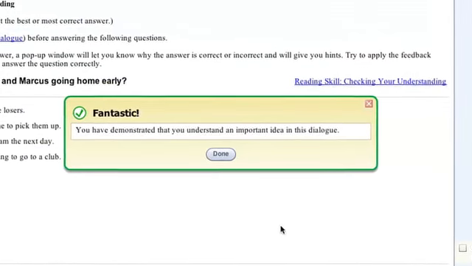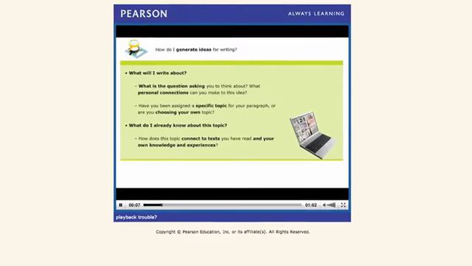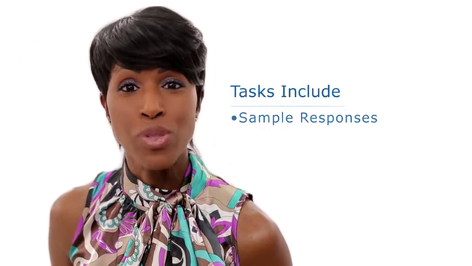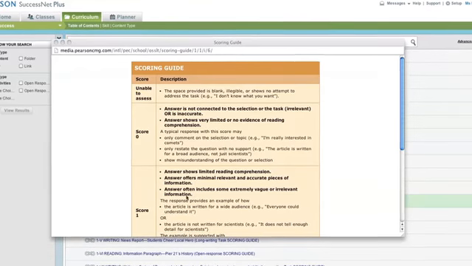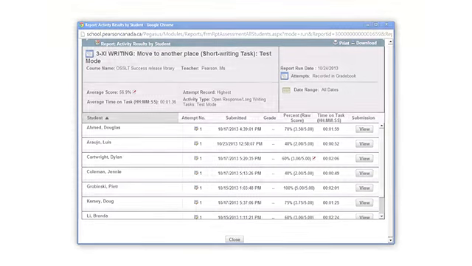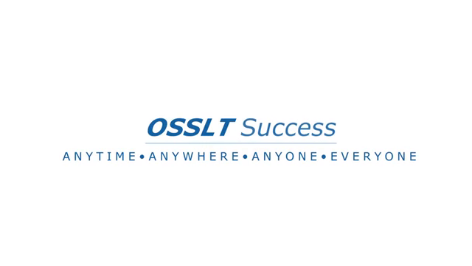Auto-graded multiple choice means instant feedback for your students and less marking for you. Many lessons review strategies at point of need. With audio to support all learners. Short and long answer tasks come with sample responses and scoring guides, just like the actual OSSLT. Individual and whole class reports let you see the growth. Anytime. Anywhere. Anyone. Everyone. OSSLT Success.